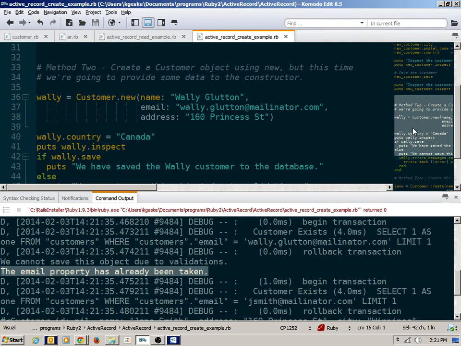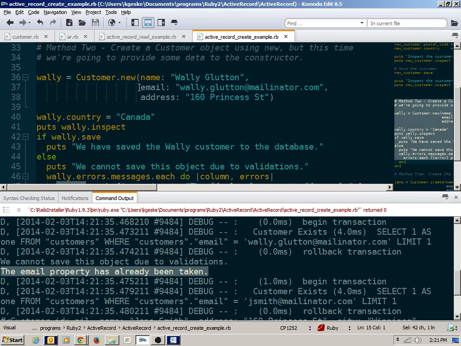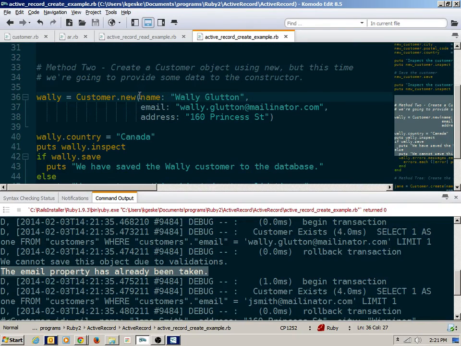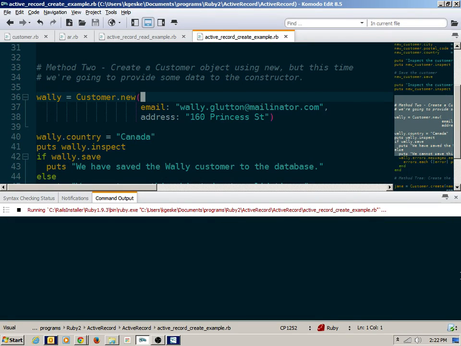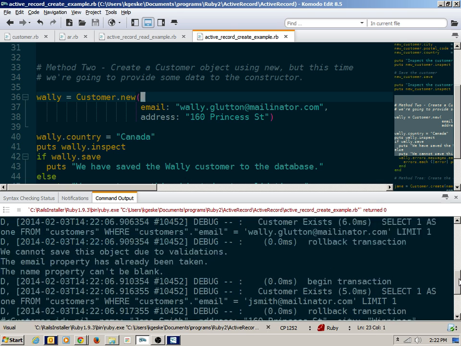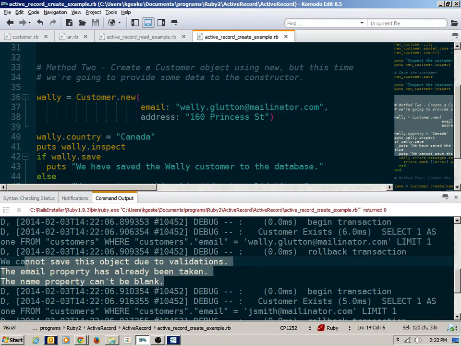If, for example, when I made Wally Glutton here, I left out the name, now there's going to be two validations that fail. And so when I loop through the collection of error messages and errors, it'll show me both of them. The email property has already been taken, the name property can't be blank. So it's going through doing all the validations for me.